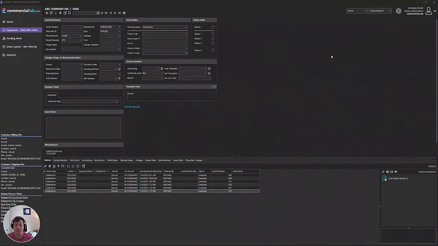Hi, this is Michael with the implementation staff, and today I'm going to be going over some workflow rules in regards to the difference between an event completion rule and an event selection rule.